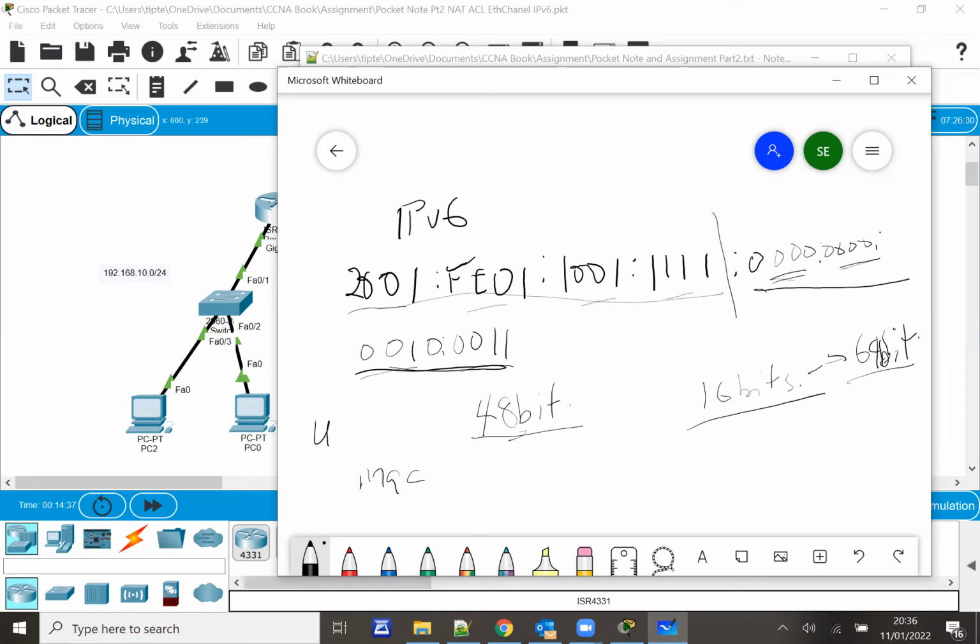This 0000 can be represented with just these two things. This semicolon can represent all these zeros, because all these two sections are zeros. All these trailing zeros we can just represent with these two dots. And we can only use this once in the whole address line. We can't use it twice.